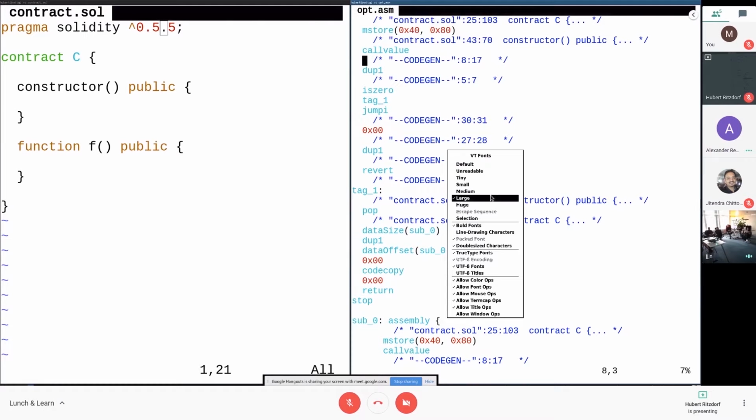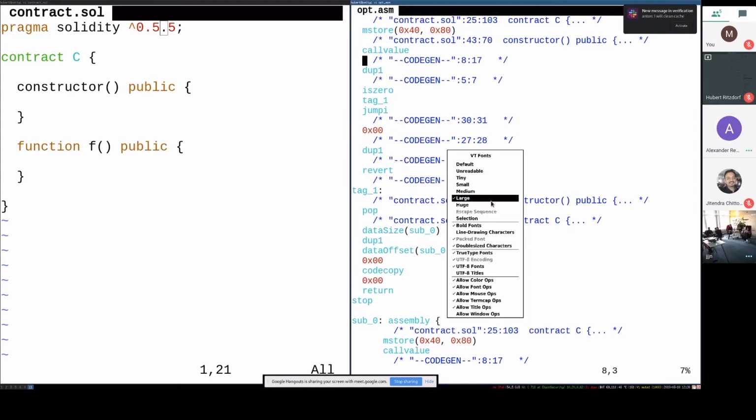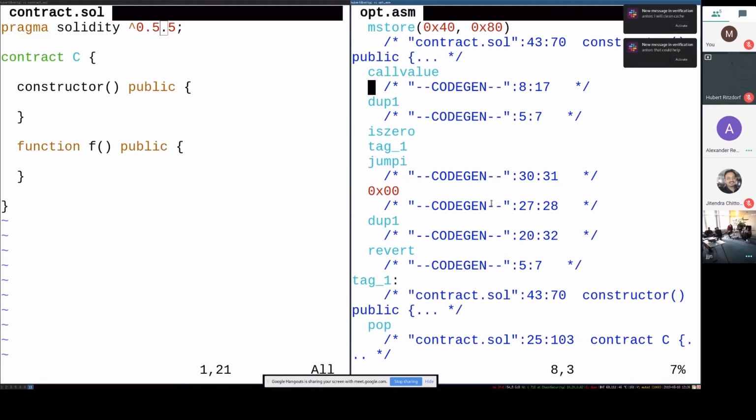Okay. Large enough, or maybe I try like this. Yeah. Okay. Let's do like this.